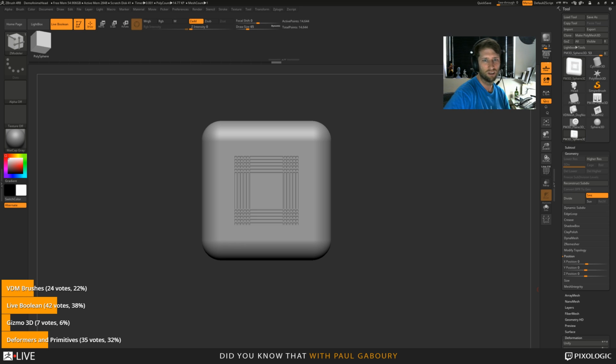Looks like, again, we'll dive into Live Booleans even more and really hit NanoMesh with it, revisit ArrayMesh, and talk again more about multiple subdivision levels. And if you guys also have specific examples and questions, like, hey Paul, I want to create this, how would you do it?